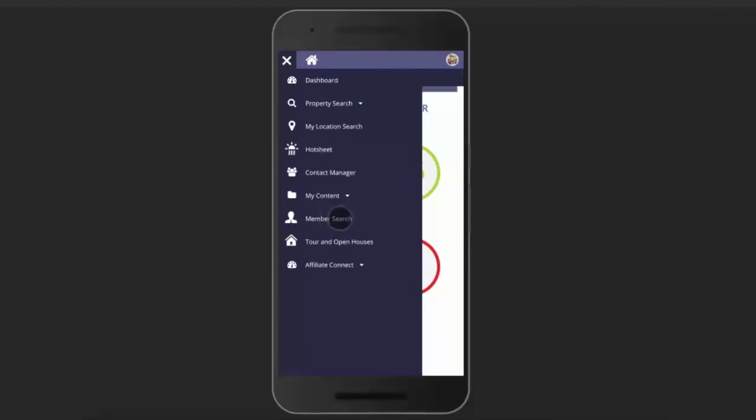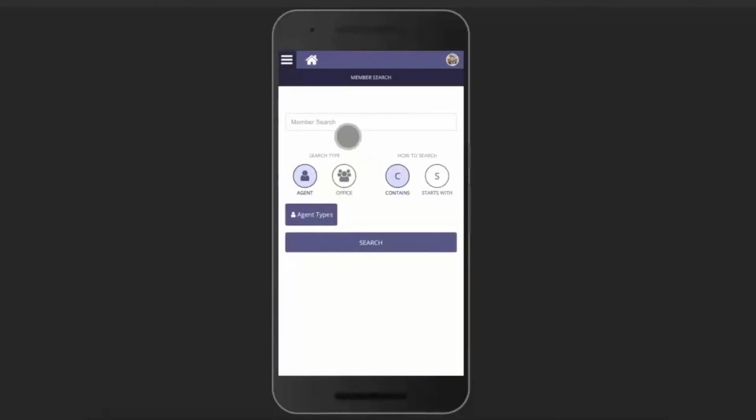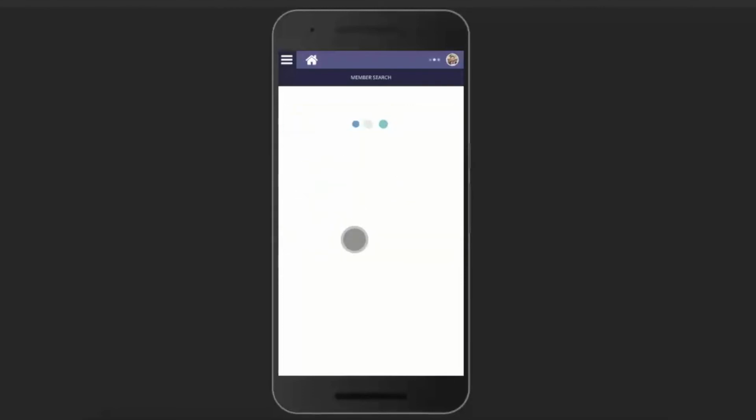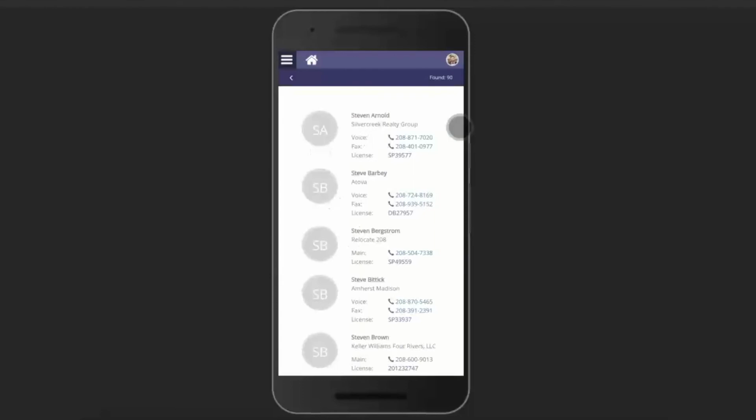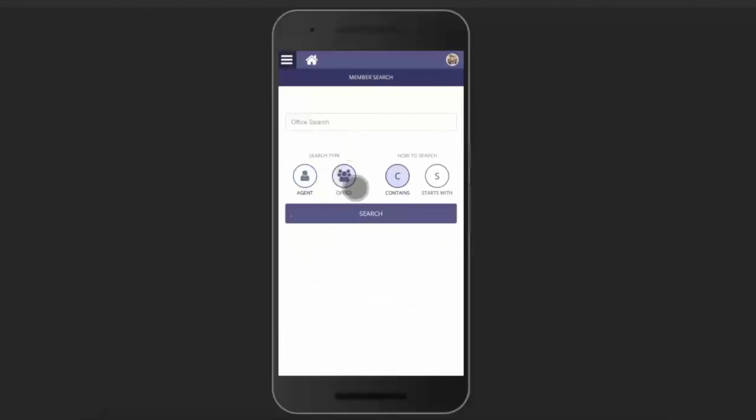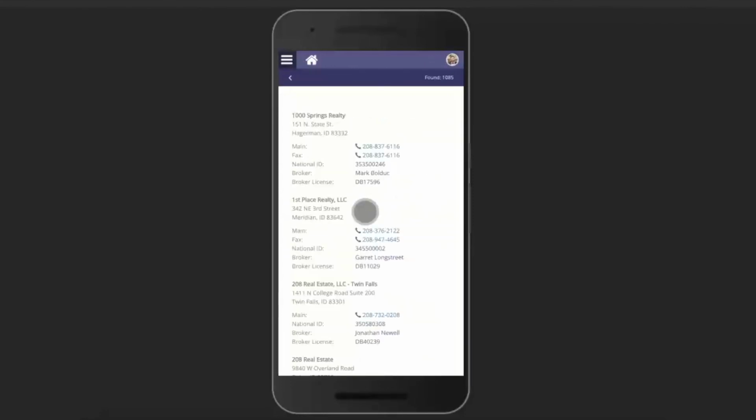Membership search, very basic again. We'll be upgrading this one day, but you can search for an agent, search for an office, and it has all the variety of information, phone, fax, license information. You can search for an office, same thing. It shows all your different office information.